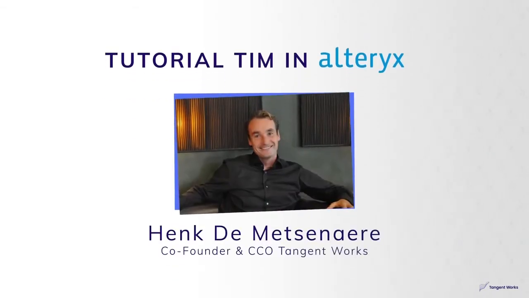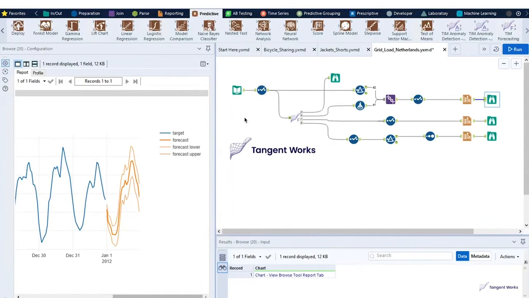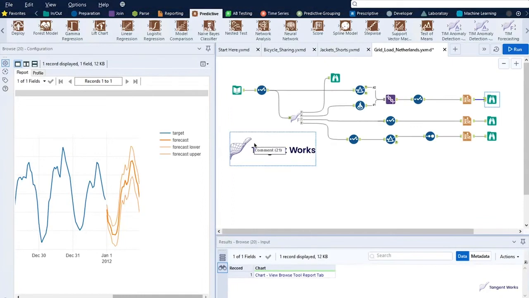Hello, welcome to our TIM, Tangent Information Modeler for Alteryx Designer tutorial. In this tutorial, we will explain where you can find the different plugins, how to install them in your Alteryx Designer environment, and what functionality they offer for you to integrate them in your data pipelines.